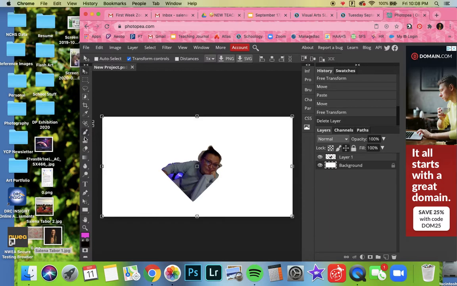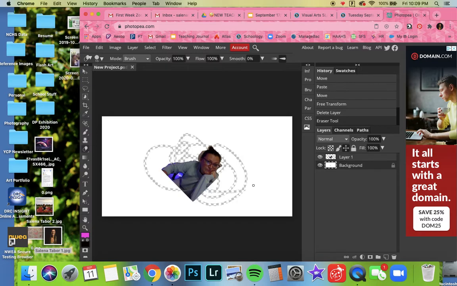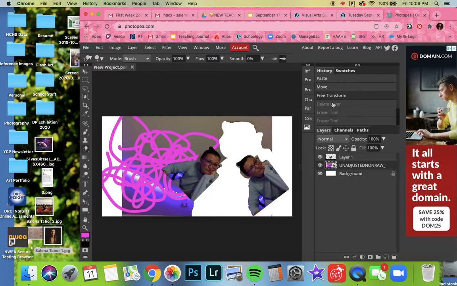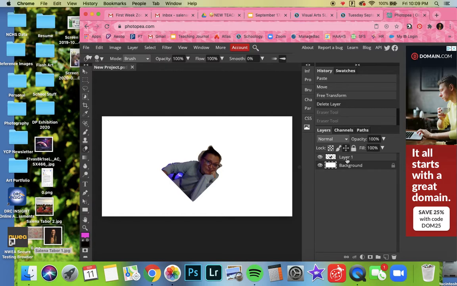There's also an eraser here if you mess up. The eraser tool is a really good thing to use, but you gotta make sure, see how it's not erasing me, but it's erasing the background? It's because you gotta make sure that you're on the right layer over here. So I'm clicked on the background, so it's not gonna do me any good. So I'm gonna figure out where I messed up. I'm gonna click on the correct layer, and now I could delete parts of myself if I wanted to.